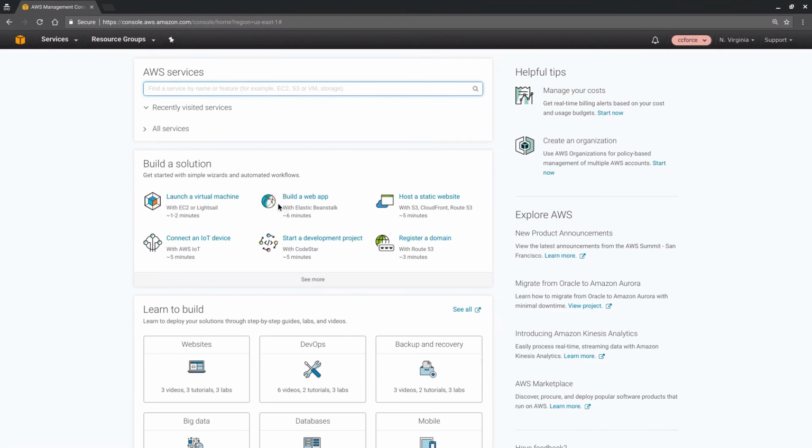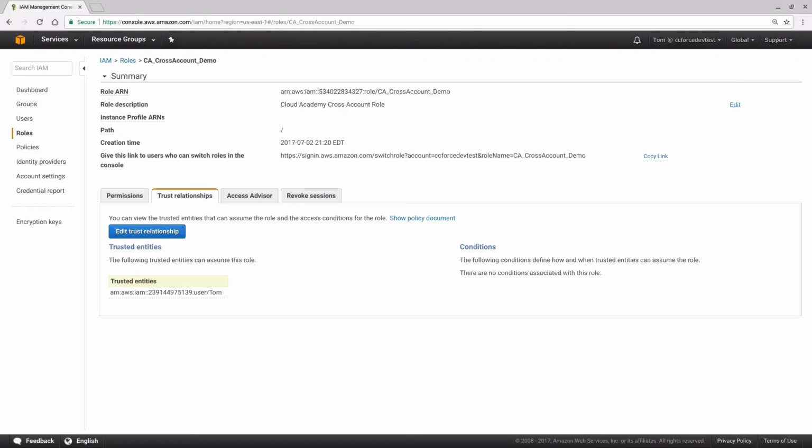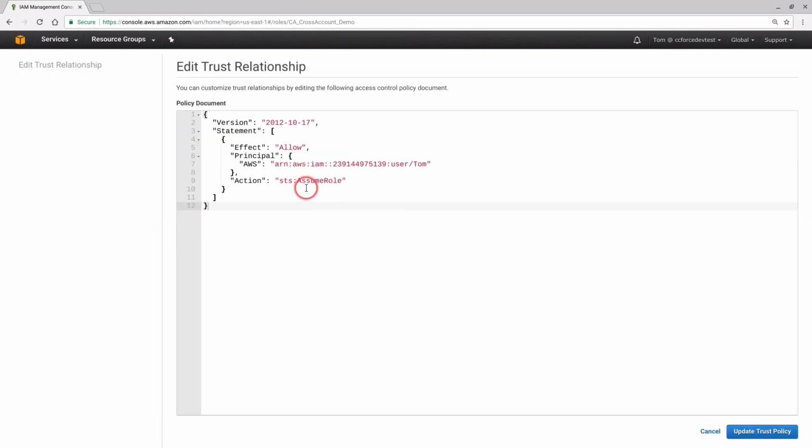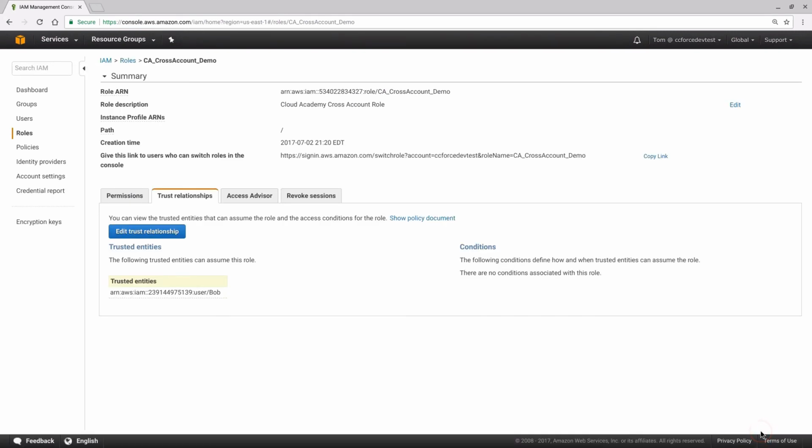Now you're saying this is the same as the last role. How do we verify that this is exactly the way we want? We switch back over to the trusted account, or the trusting account. We edit this relationship and we put something different in here. Let's change the user from Tom to Bob and update the trust policy.